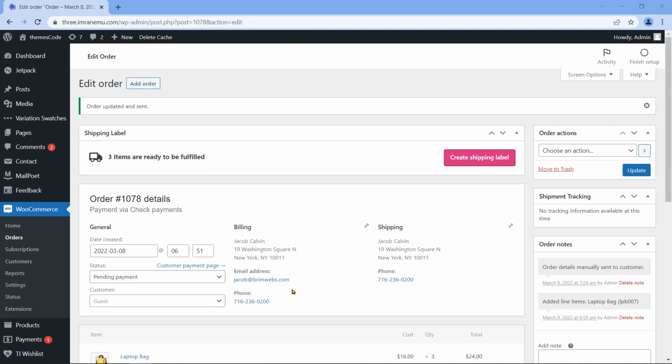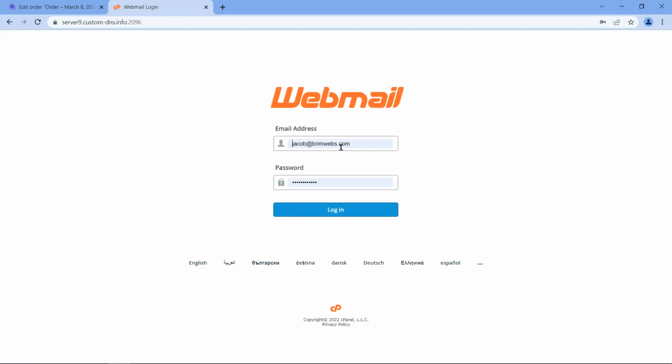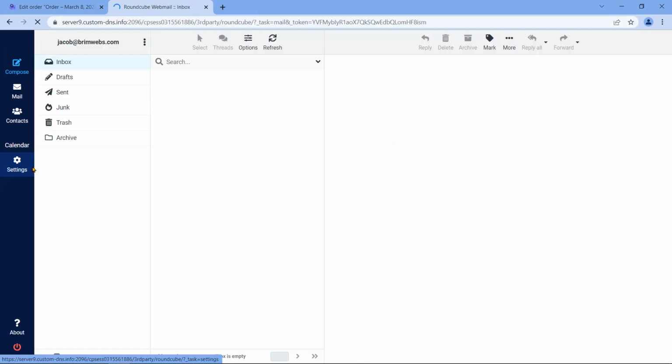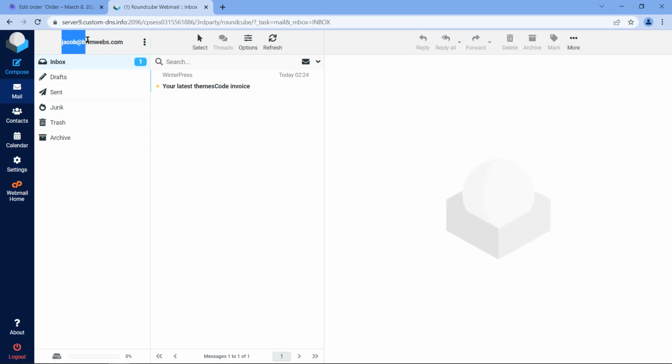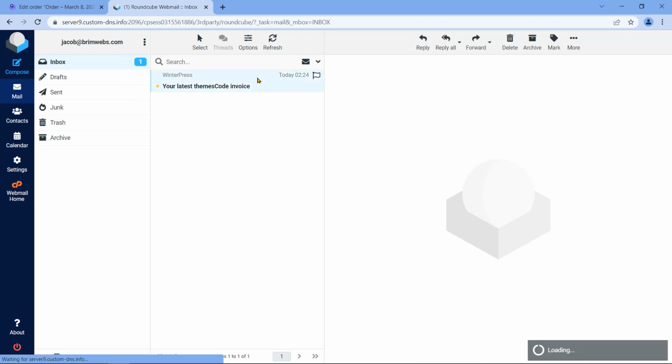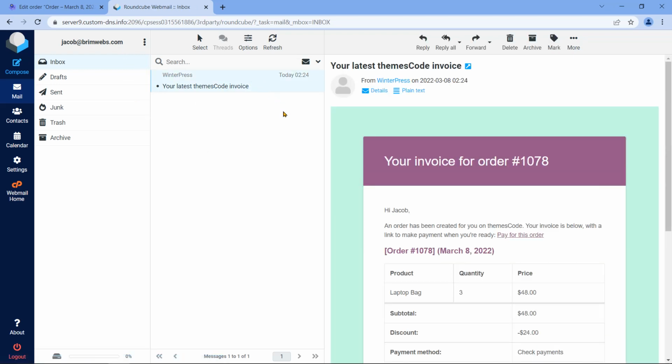Email notification after a successful order. Let's access Mr. Jacob Calvin's email address to see whether a confirmation email is sent or not. To do that, log into the required email. Okay, we are now in the inbox of jacob@brimwaves.com and I think this is the required email. Just click on it. Yes, this is the desired email we are looking for.